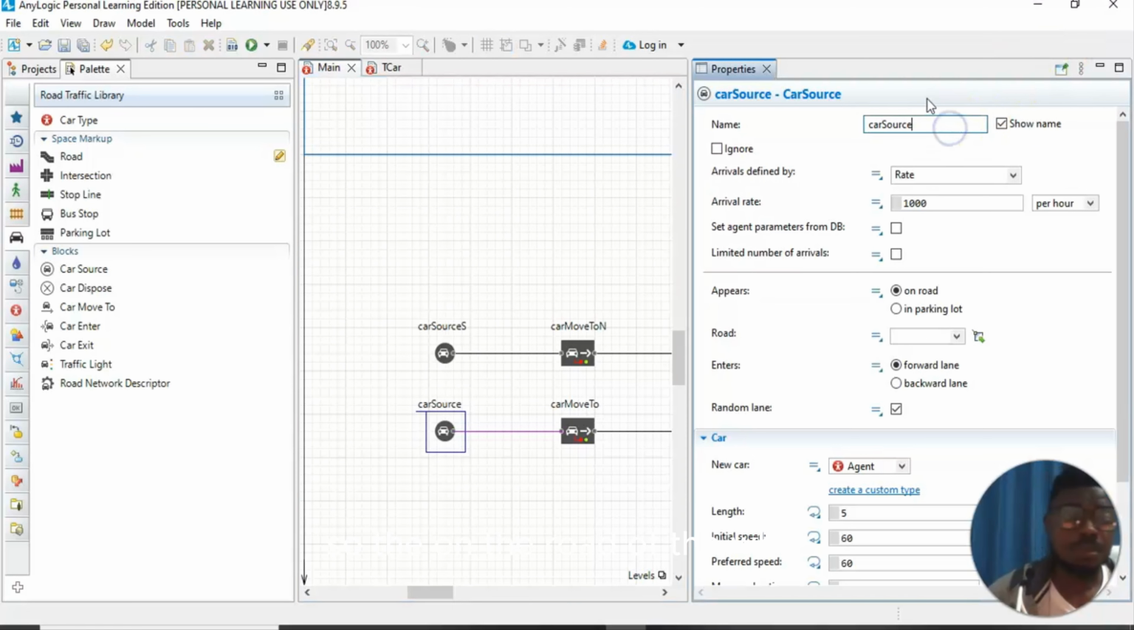So since it's N, that means it's on the north. So they go on the road of the north. So we have it in north. So rather than forward lane, it will be a backward lane, because we're looking at the other part of the road. So that will be a backward lane this way. So we change this to N, then road north and also backward lane. So we've been able to do this.